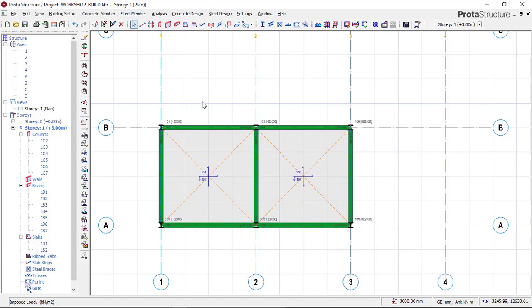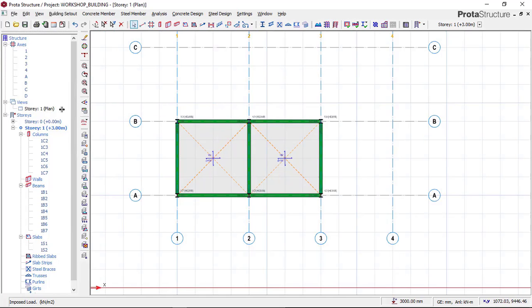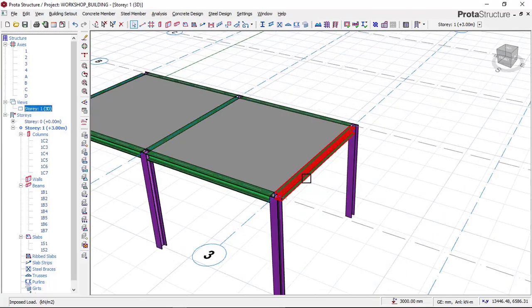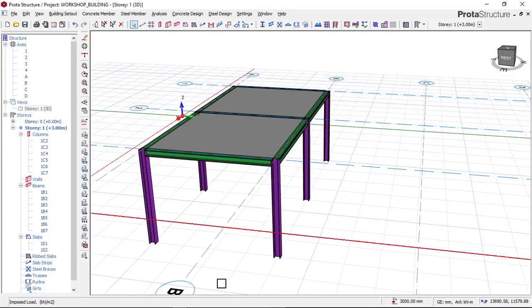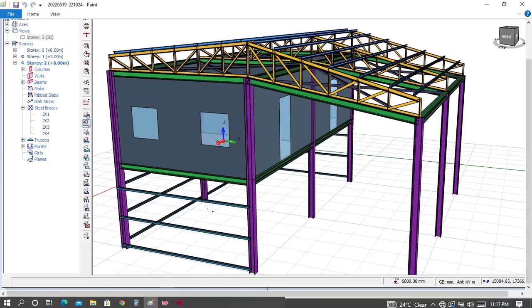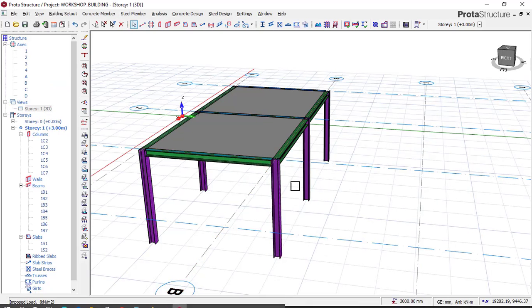Then the next thing we'll do, let's check out our 3D view. Looking at this, you can see that we have almost achieved what we have on this ground floor. Then the next thing we'll do is to go back to our Prota and go back to our plan view.